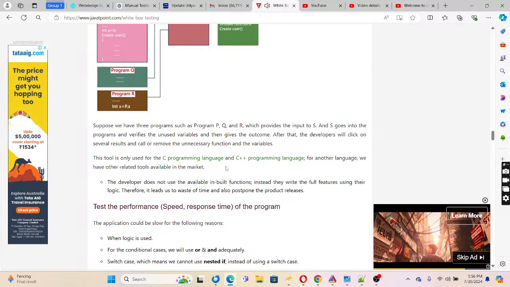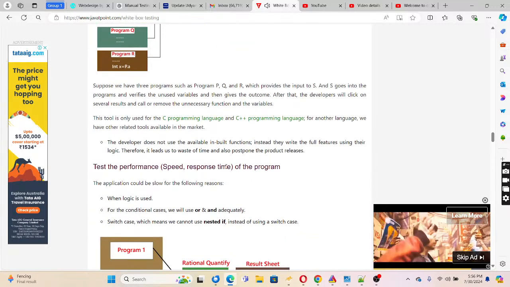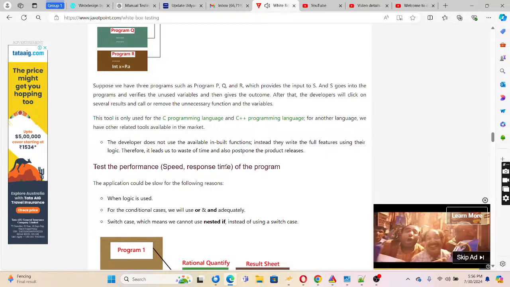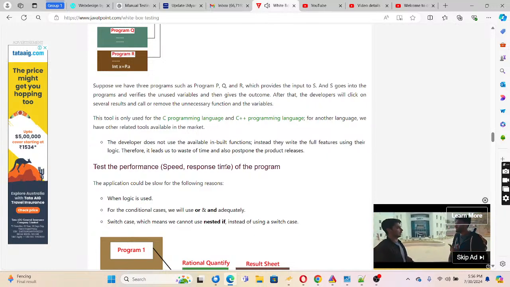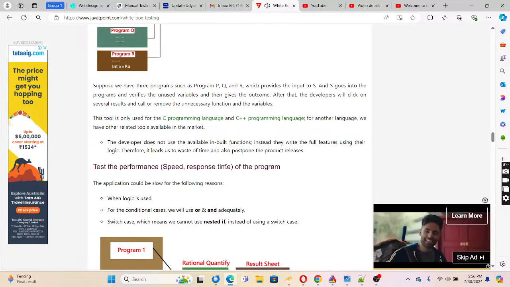Test the performance of the program: the speed and response time. You have to ensure that each function has logs, and see what the input time is, the time when it enters the function, and the time it exits the function.